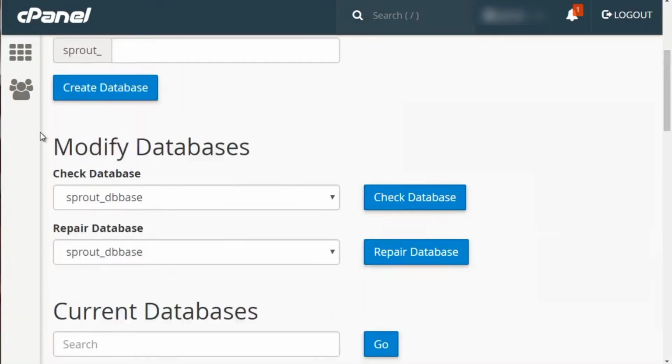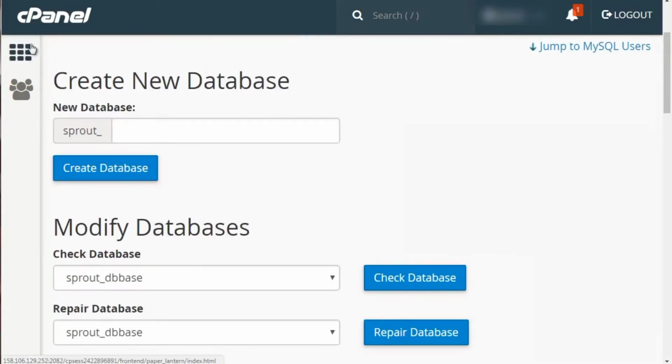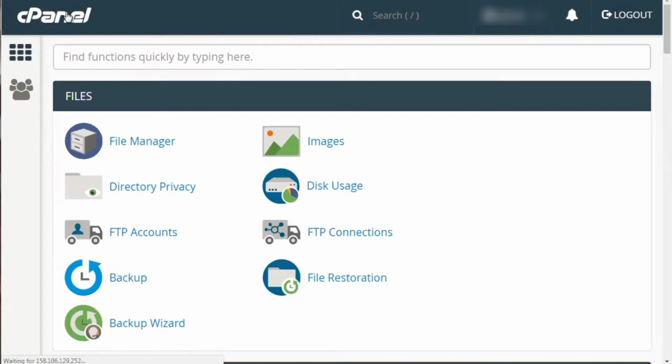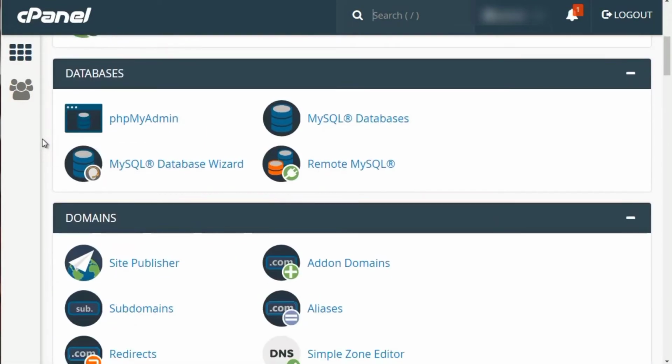Now, if I go back to the outside here, and I click on the logo, that just brings me back to the home page. I'm going to go back down and look for phpMyAdmin. What this allows you to do is take a peek at the database itself. Now, I will warn you to do this very, very cautiously, because any mess up could potentially mess up your whole site.